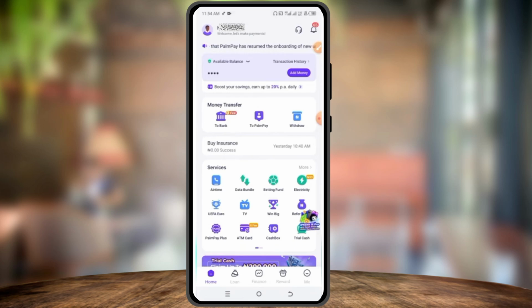If you have been saving money in your Palmpay cash box and now you're wondering how to get that money back into your main Palmpay balance, this video is exactly what you need. Today I'll walk you through the step-by-step guide on how to withdraw money from your Palmpay cash box in 2025. This is a quick and easy process. Just follow along. Let's get started.